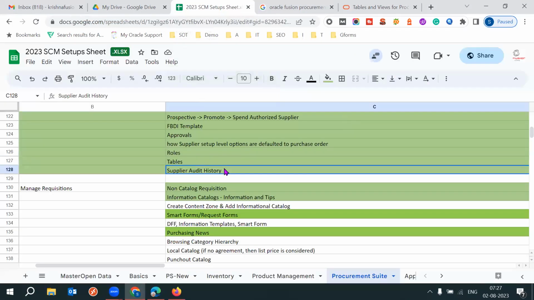Now coming to the supplier audit history, hope you remember this topic. First of all, we have to enable which objects you want to track. After enabling, you can go and run the audit report. In the audit report, you are able to track insert operation, update operation, delete operation. And based on the date range also, you can track which users have updated the supplier master data.